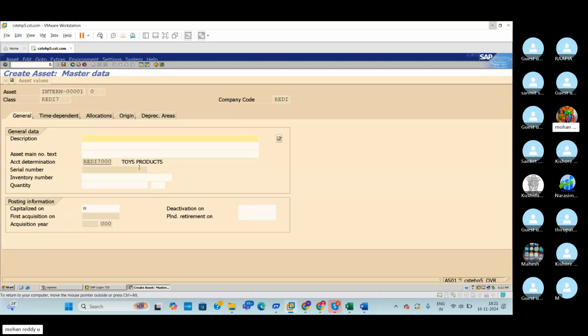So here, this is the asset. I just mentioned something, anything. So just mention bull rider. This is one of the assets. If you want to mention any description, you just mention it, not an issue. Then here, capitalization means which date the asset came to our company.